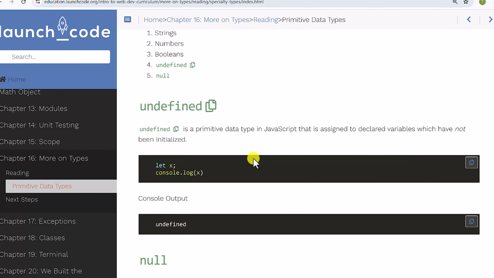So here we want to talk about undefined. Undefined is a primitive data type in JavaScript that is assigned to declared variables which have not been initialized. Remember, when we just declare a variable that has not been initialized, whatever you try to run, it's going to say undefined because there is no value.